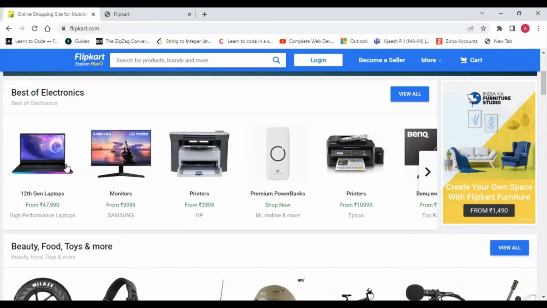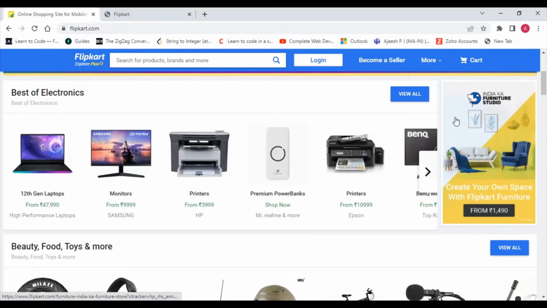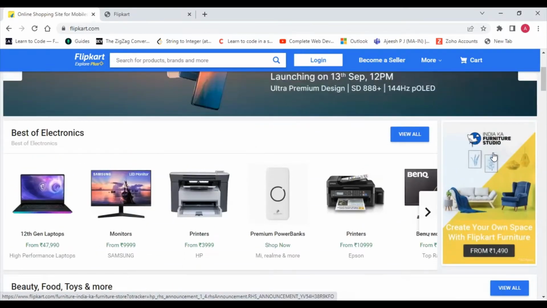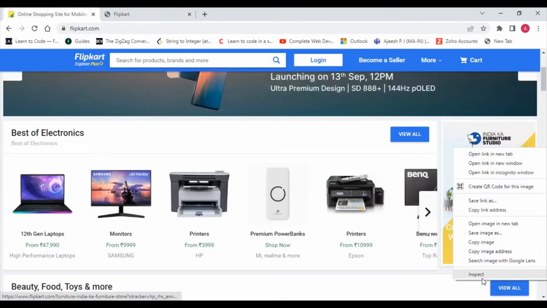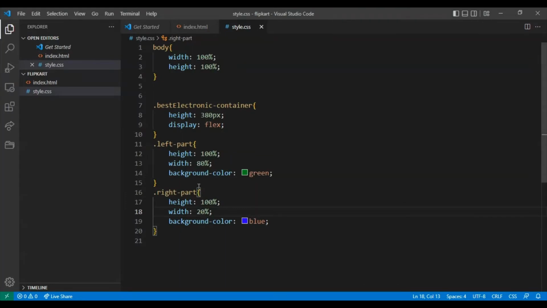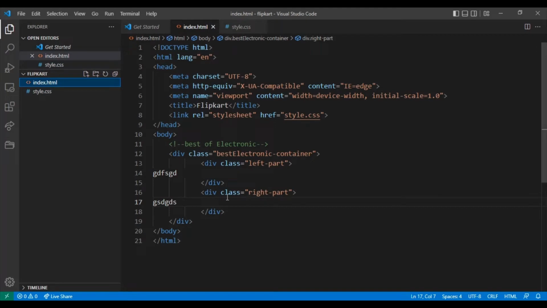Now in the left part, first of all we make this part, then this part also. This part is very easy. This is one type of image. Let's create this first of all. I only want to add this image. Let's copy this. This is one type of image. Just copy this and come to the right part container in the HTML. Let's give the img src.